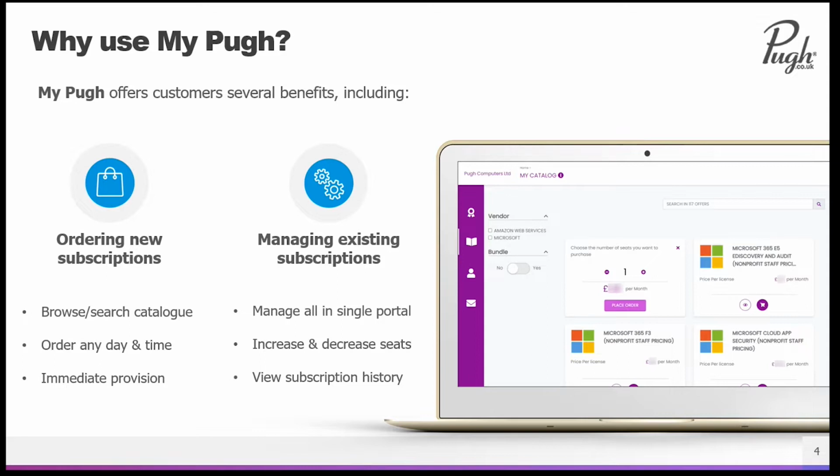And a key benefit of MyPugh is the availability. You can place orders any day, any time. You just need a device with internet access. So if you're working late at night or early morning, that's no problem. Even if the Pugh offices are closed, you can still place your orders, and you won't have to wait until the morning to start using them. With the MyPugh portal, as soon as you place that order, any time, the licenses will be in your tenant pretty much immediately, so you can start using them right away. That takes away the delay of placing orders and waiting for licenses to be provisioned.